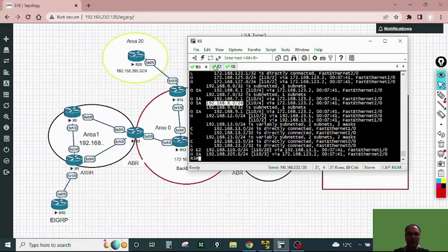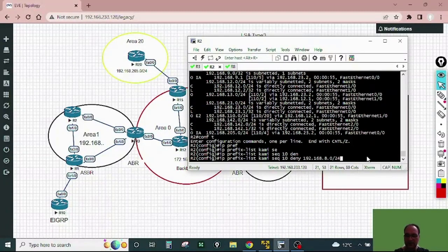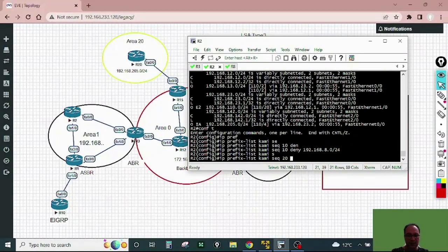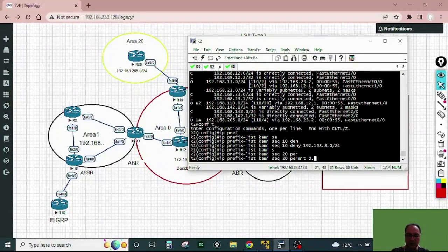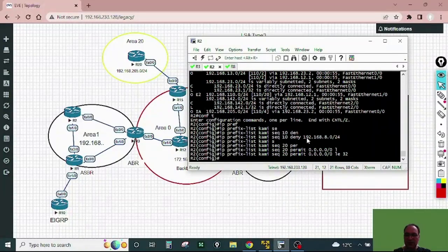So I will continue in router 2 and say deny this route. Then I must open the way for the other routes. So I say sequence 20 permit, and permit all the other routes here with less equal 32. So in the first line I block this route from coming in router 2, and I permit the other routes to come inside.